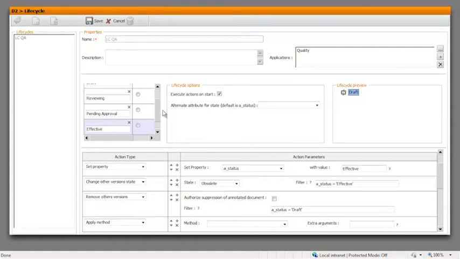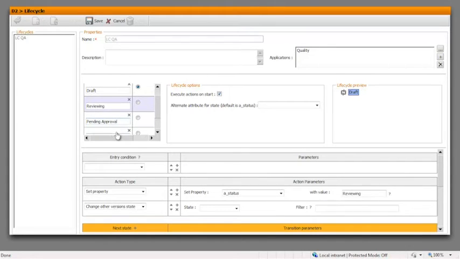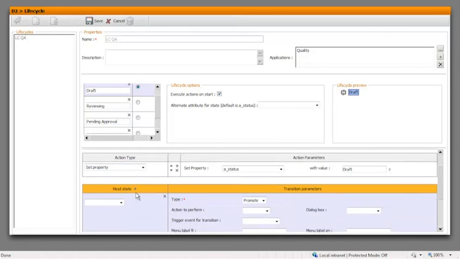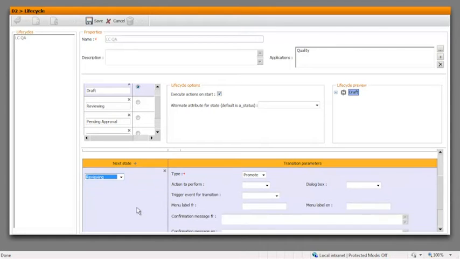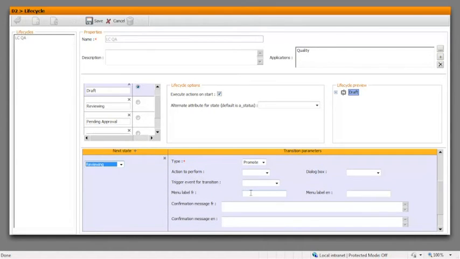Now, for each state, what you can configure are the possible next states. Because with Documentum, with the D2 lifecycle, there is no limitation on the possible next state. That means that from draft, you can choose to send your document to reviewing. This will be a promote.